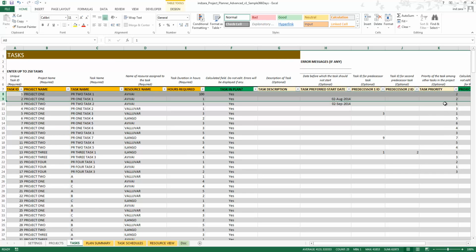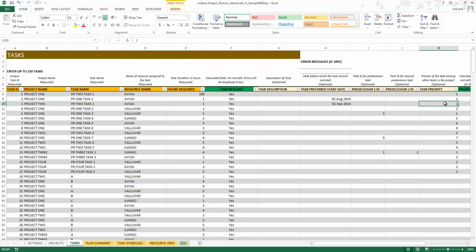And finally, you can have a task priority. So even within a specific project, you can prioritize the tasks, and 1 means the highest priority and 2 means the next highest. So you can establish priorities, and the template will start scheduling the tasks based on the priority. So with these options, you have a lot of control over how your projects and tasks are scheduled.